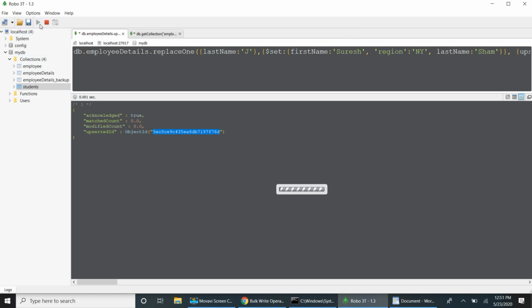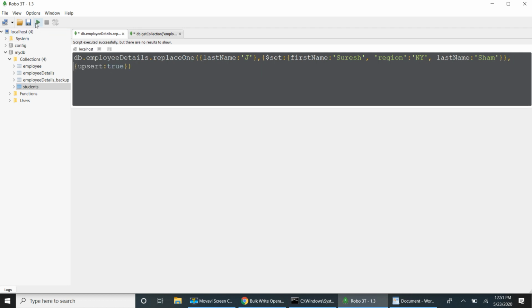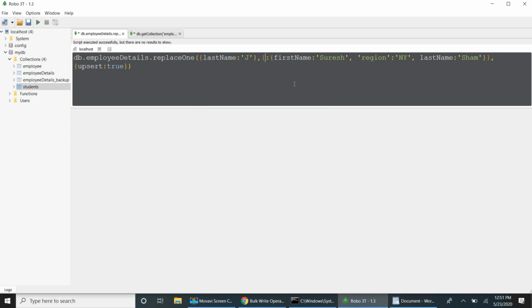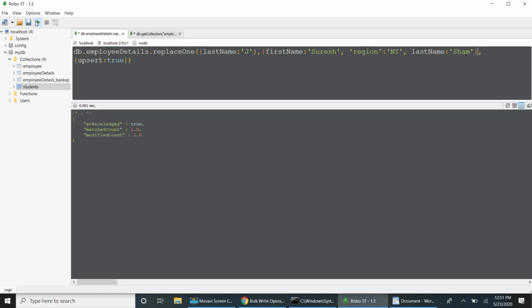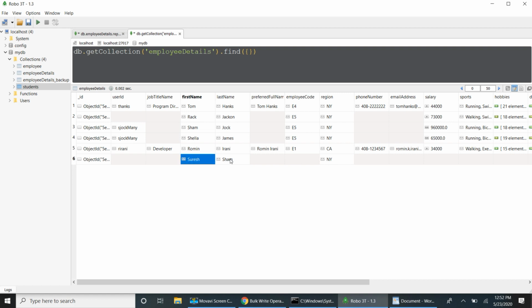When I pass this replace one, the replace operation document does not contain atomic operations. I should not use $set here. I just need to pass what the fields are. See, now it says match count is 1 and modified 1 record. Before, in the replace last name J, we had region and employee code. When I run this, it has removed the employee code. Whatever values I have passed now, only Suresh, Sham and NY, these three alone are there, and the remaining, even though the employee code was there before, was replaced, it was removed.